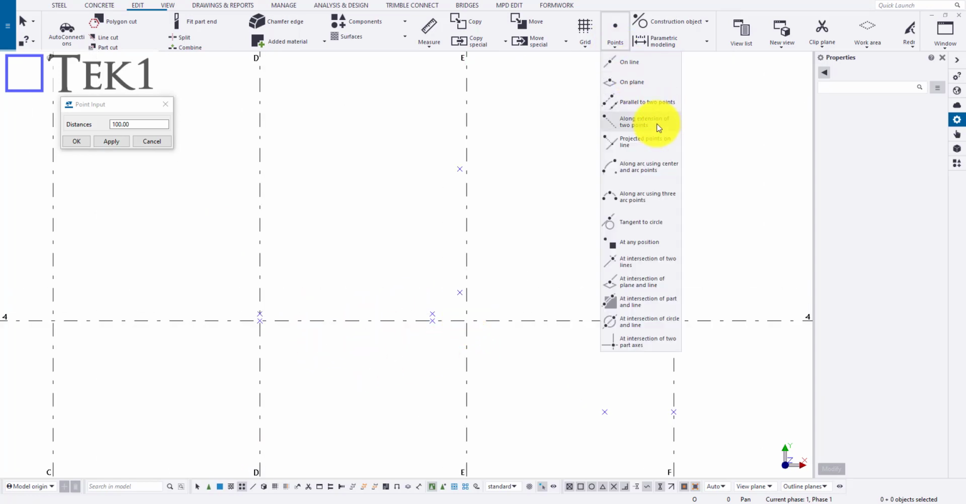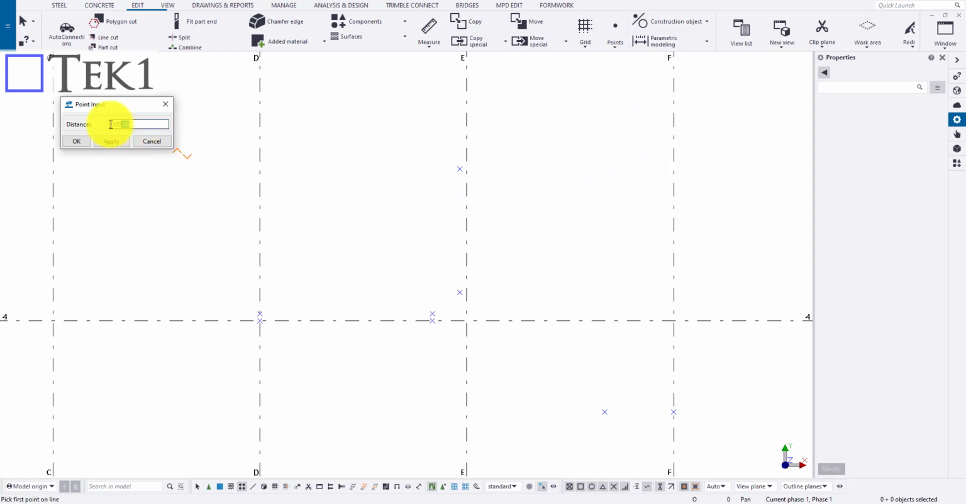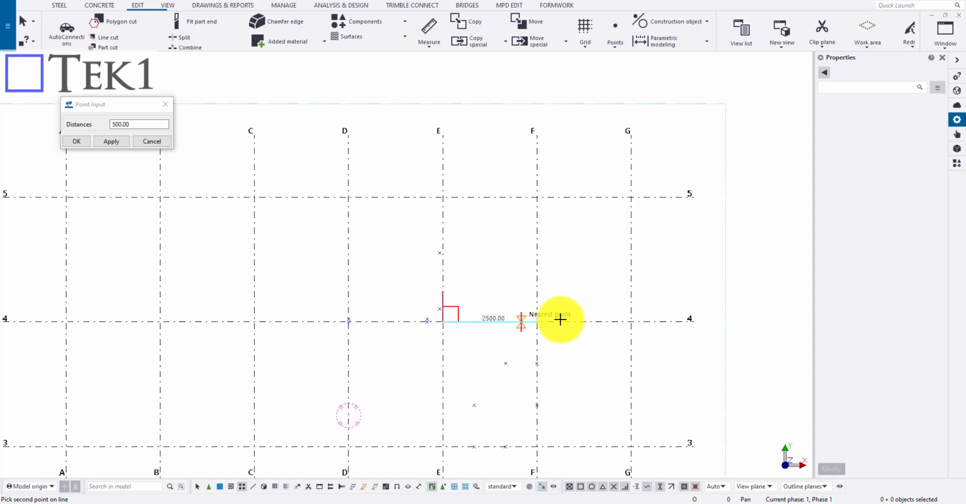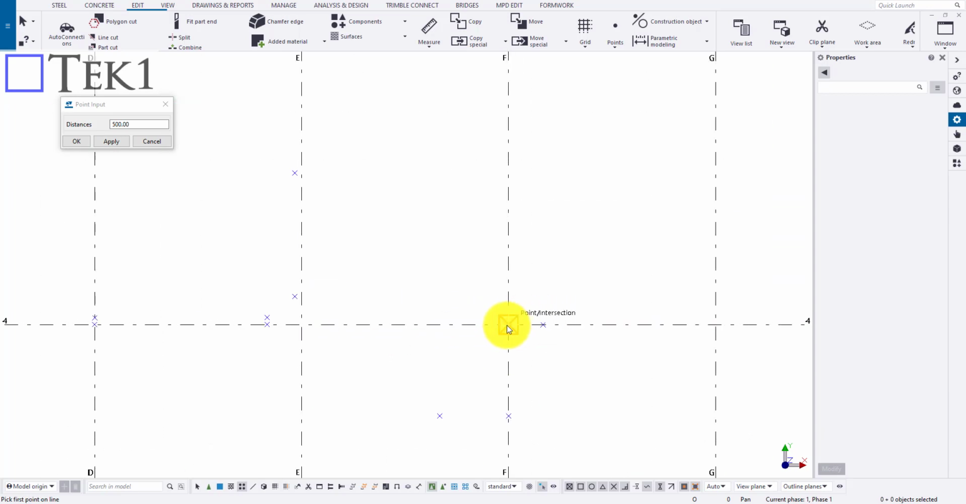Next tool is Along extension of 2 points. Click the tool and specify the distance you want to extend the points. Now, when you click 2 points in a line, a point is created at the specified distance from the second point picked. A negative value will create the point within the line. A point will be created in the negative direction.